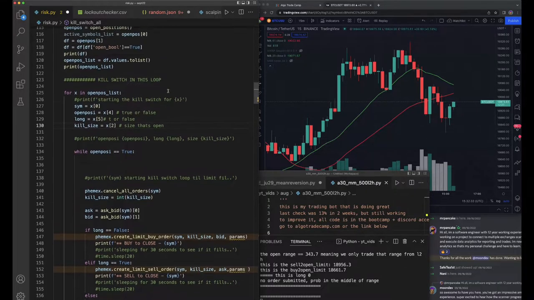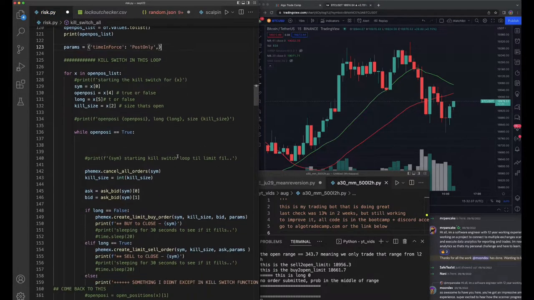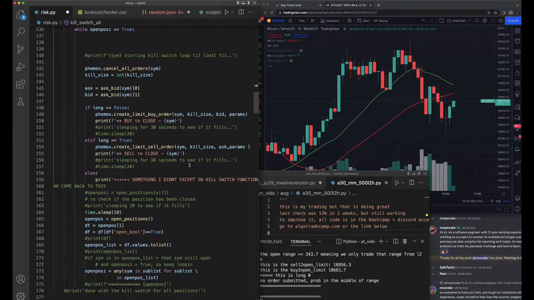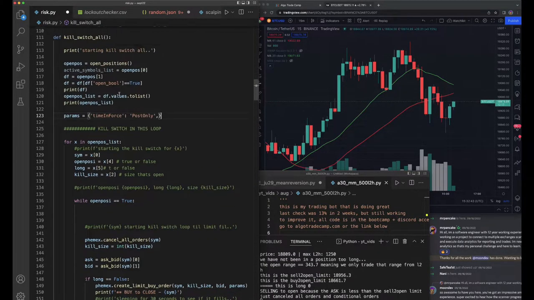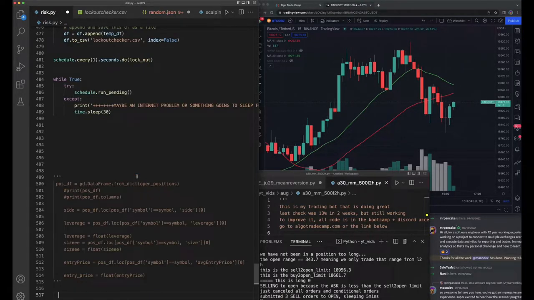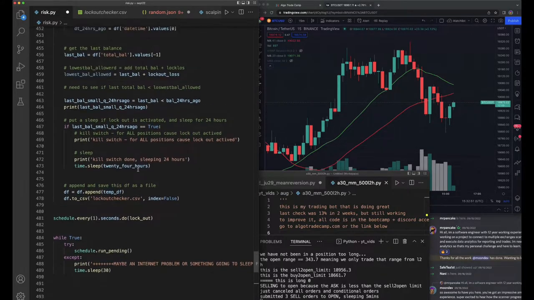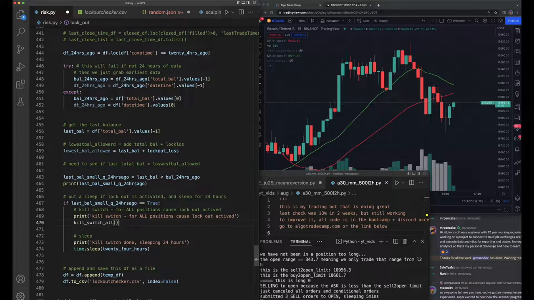I'm gonna put my params somewhere that I can use them again, like there, boom, perfect. Now it should close that position, or any position. Now, essentially, I can take this kill switch here, and it's gonna close all positions. It'll be like, bro, you hit your max loss for the day. Get out, kill switch all. Print, sleep me for 24 hours.